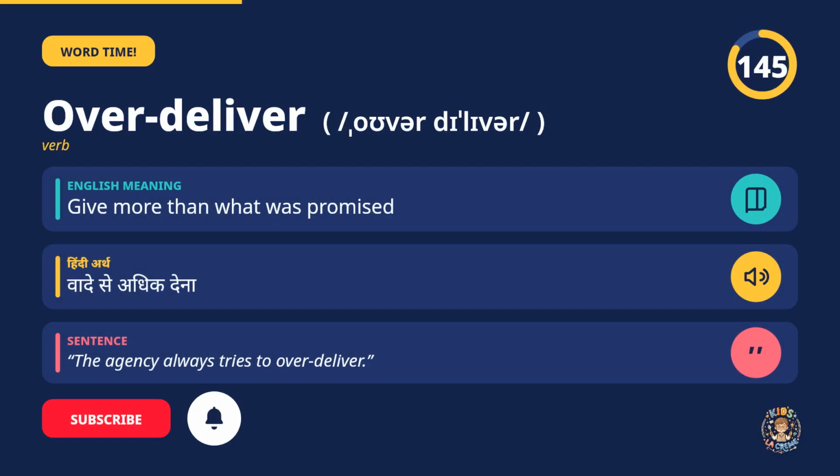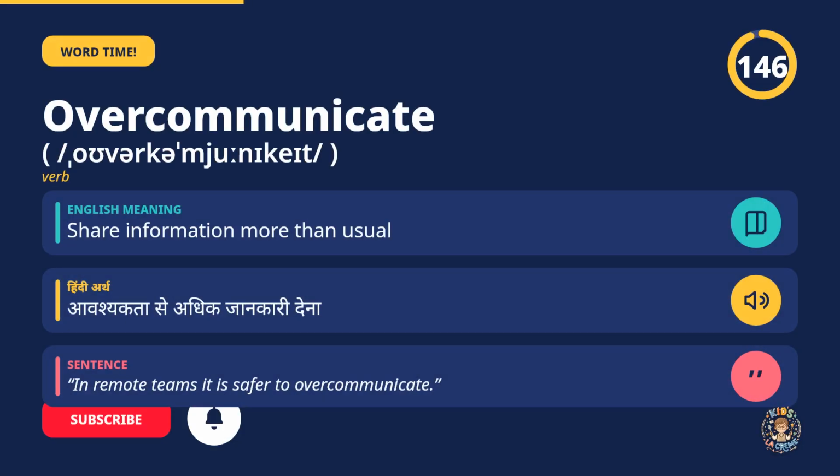Overdeliver. Give more than what was promised. The agency always tries to overdeliver. Overcommunicate. Share information more than usual. In remote teams it is safer to overcommunicate.